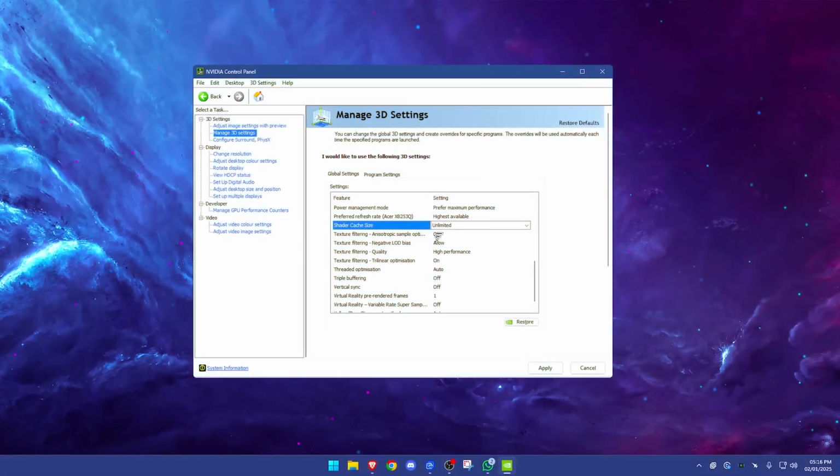Texture filtering, have this on. This is a little bit different. This anisotropic filtering option, you want this one on. Negative LOD bias, have that on allow. Texture filtering quality, high performance. I think out of these three, this is the only one you really will need to change. I think the rest are default. Trilinear optimization, on.